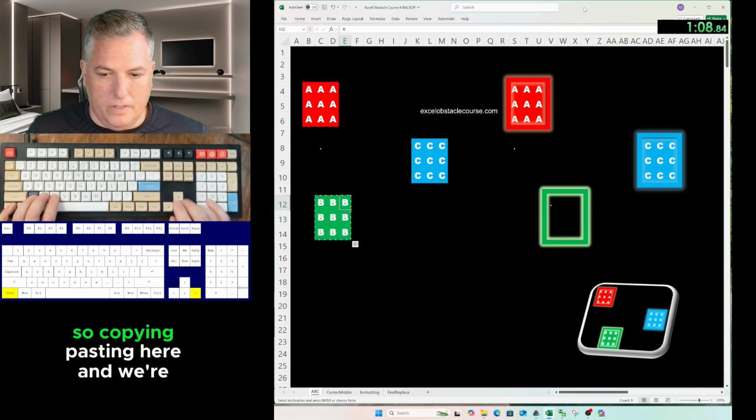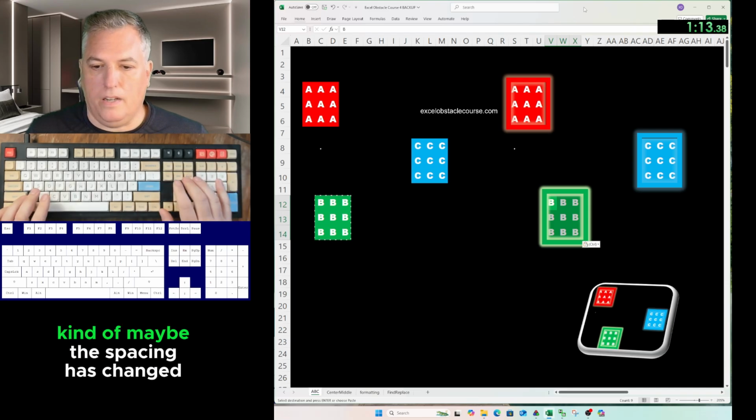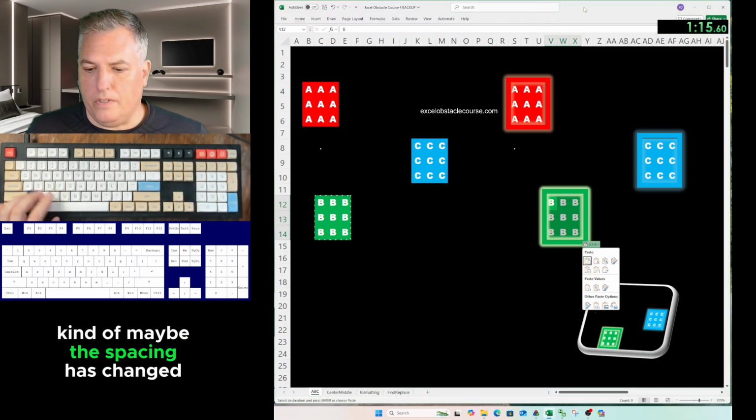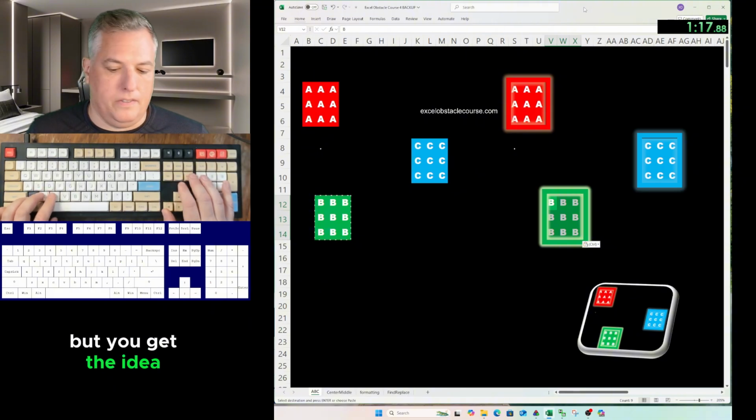Okay, so copying, pasting here, and we're done. It looks like the picture, kinda. Maybe the spacing has changed, but you get the idea.